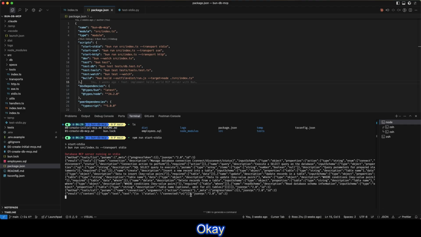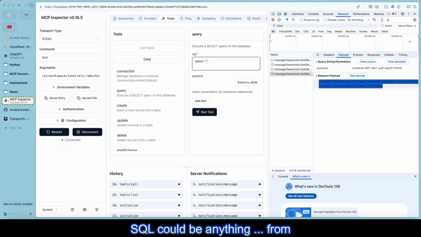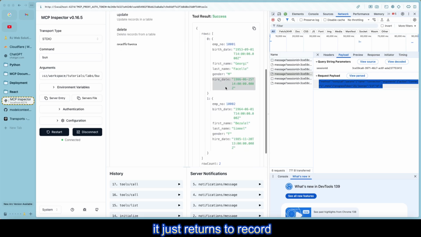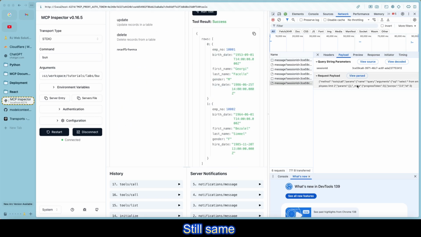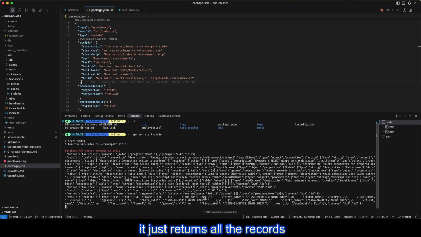Put it here. Okay, status is connected. Let's try another one. Let's run a query. The SQL could be anything, from employee and name it 2. So I run it, and you see it just returns 2 records. Still the same. Now the ID is 3 for the JSON RPC body. I copy it and come here. Yeah, it just returns all the records.